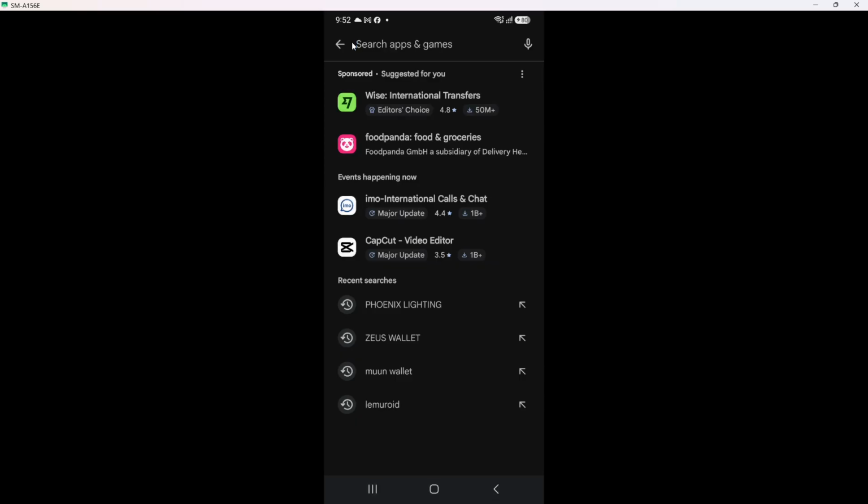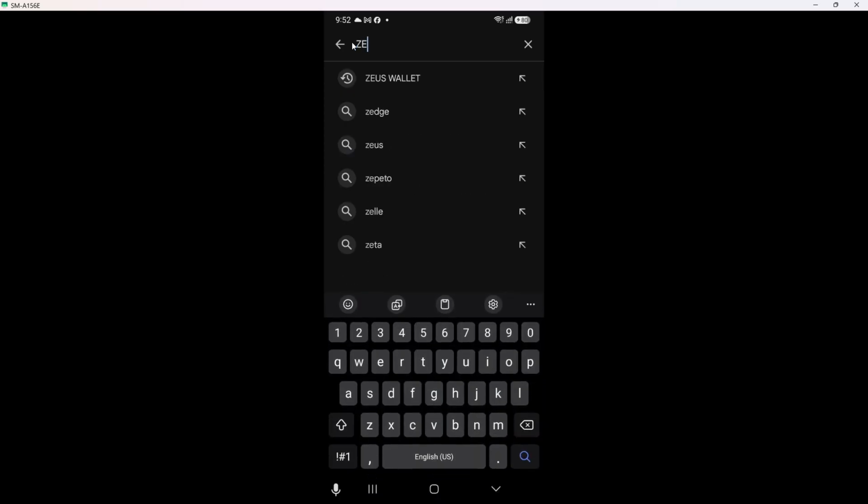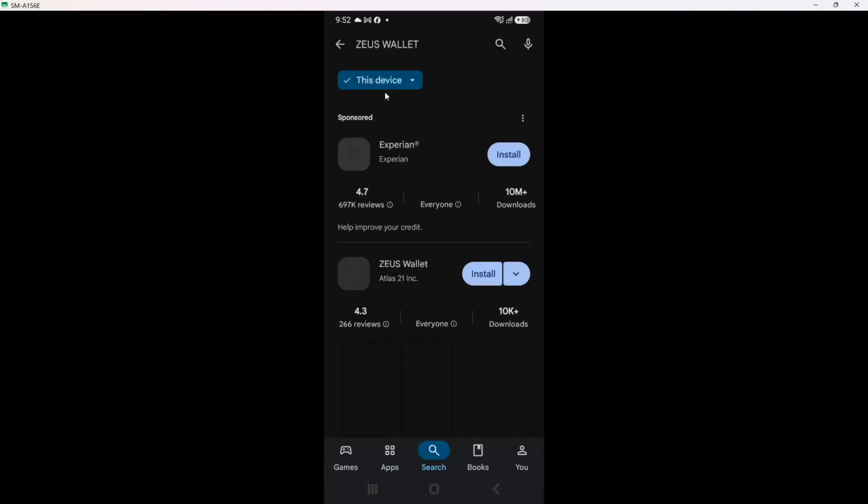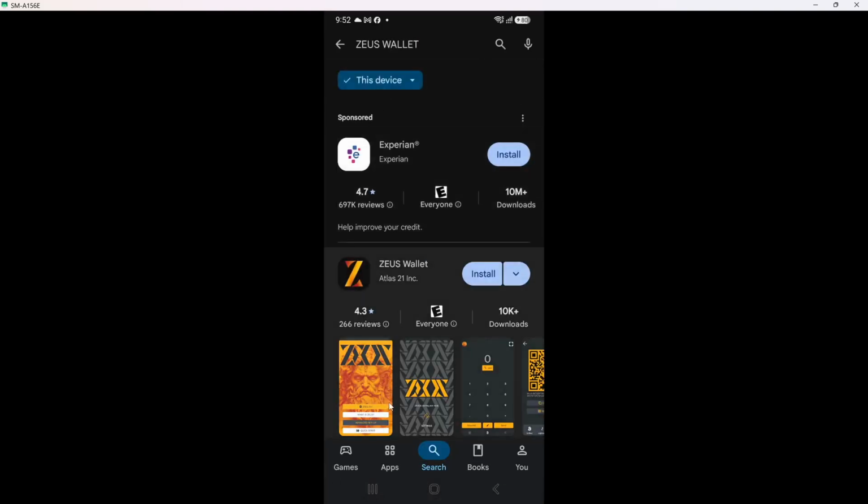From there, search for Zeus Wallet or open the official app page. In the search bar, type Zeus Wallet and hit enter. You will see a list of results appear. Look for the app that has the official logo and is published by the correct developer. This is important because using the official app ensures that you are downloading a safe and secure version.